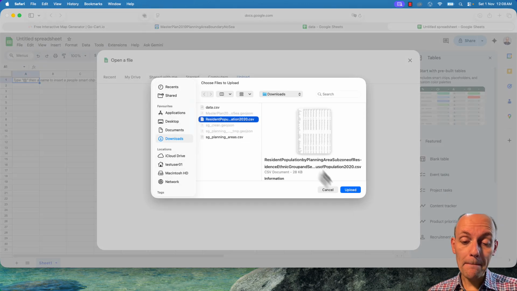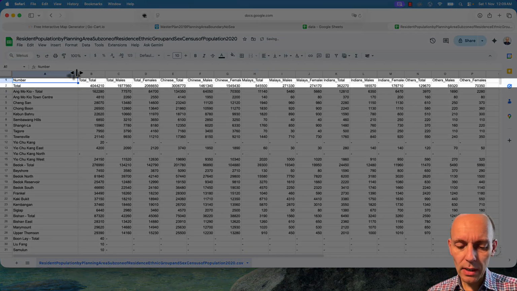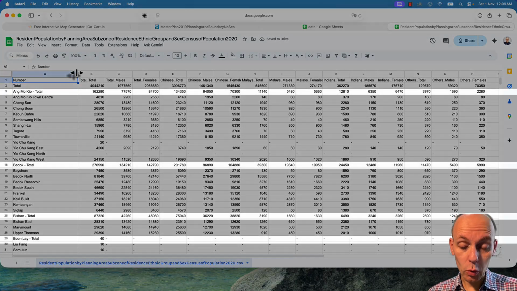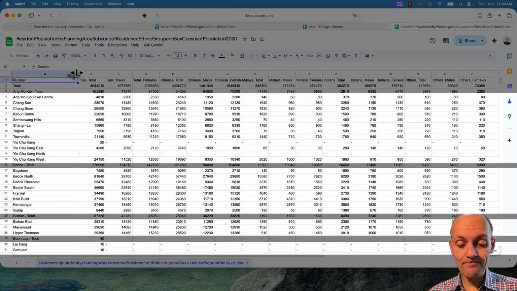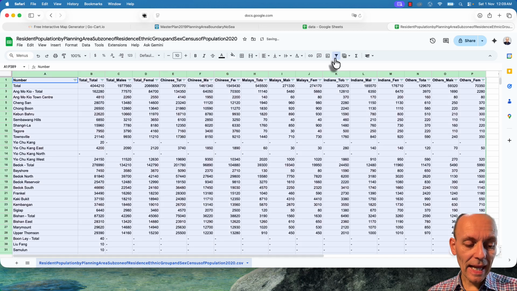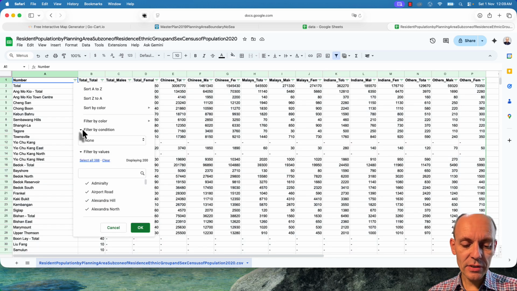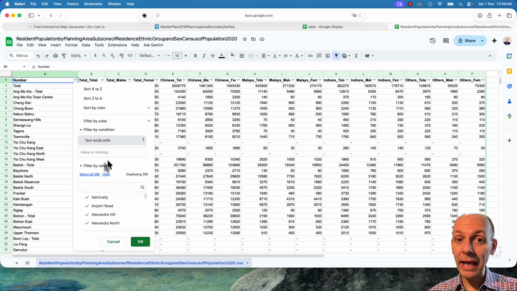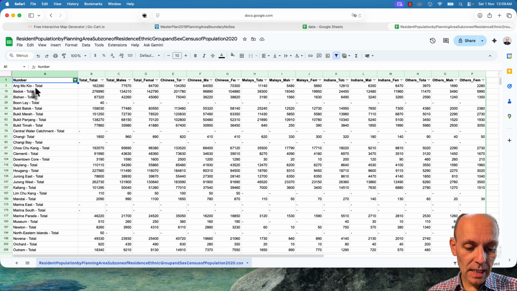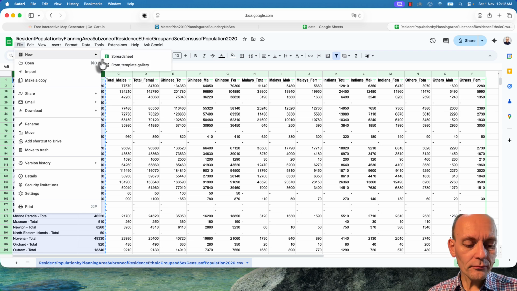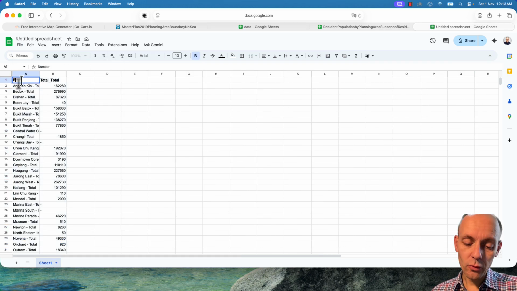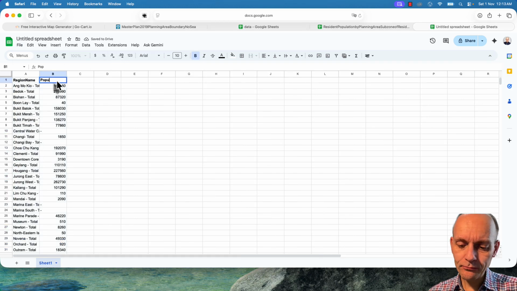The rows span multiple levels: Singapore as a whole, planning area totals, and subzones. Because we want planning area totals, I filter the first column for text ending with hyphen space total. Copy the filtered names and the total counts into a new sheet. Rename the columns as region name and population.